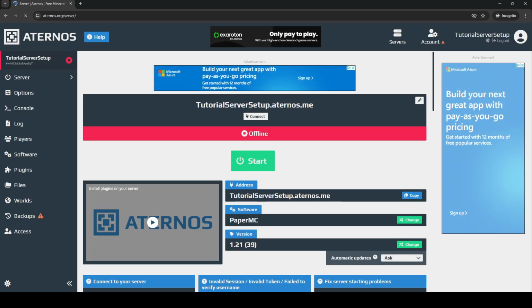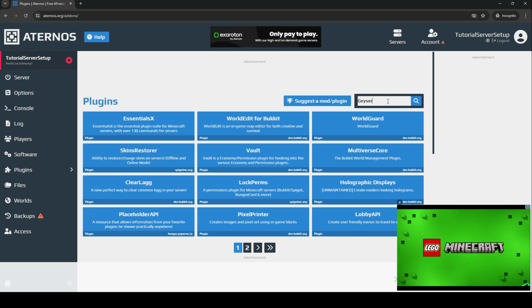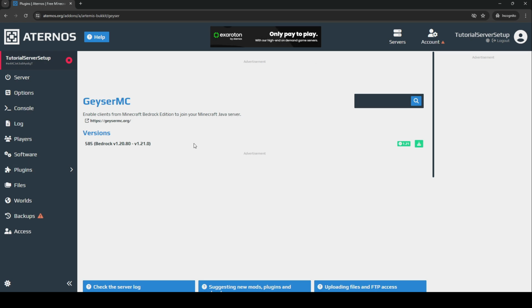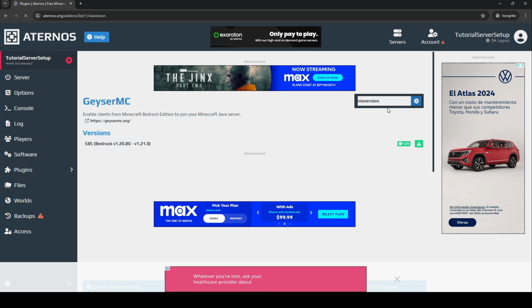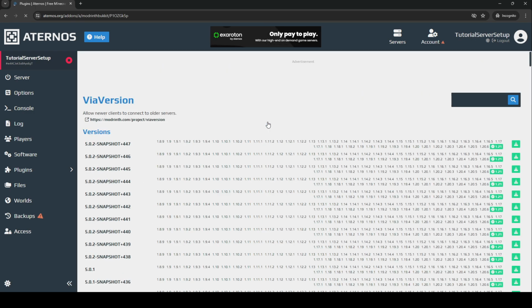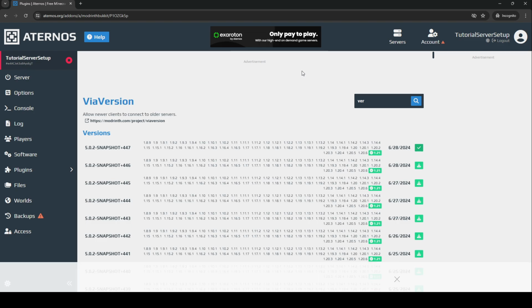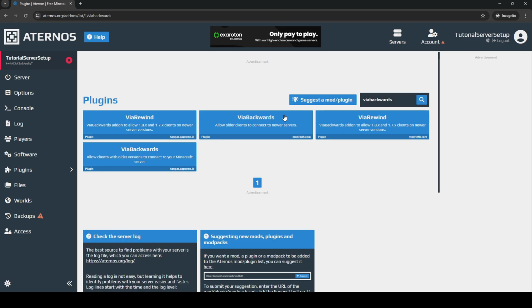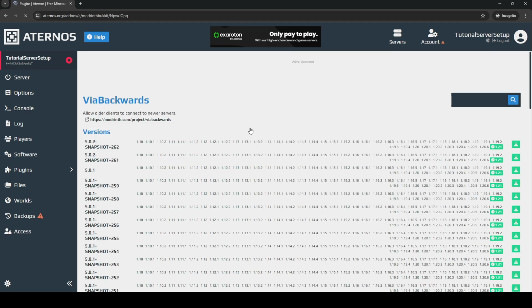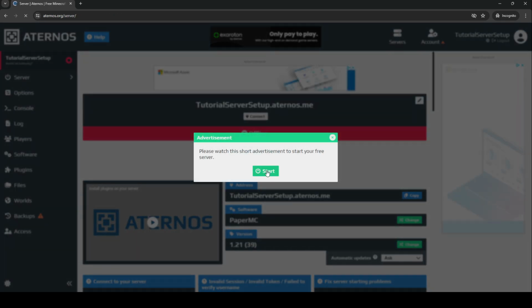Once you choose Paper, go to plugins and search for GeyserMC. Choose the most recent version because the older versions don't work. And look for ViaVersion. For this as well, I'm going to get ViaBackwards for this example. Also getting ViaRewind. Then start your server.